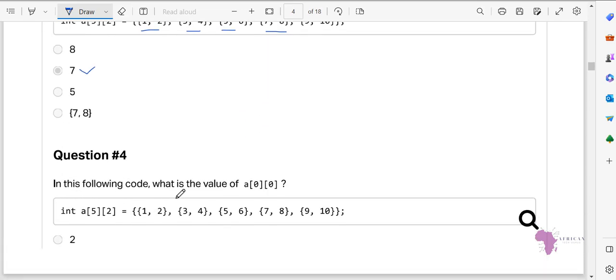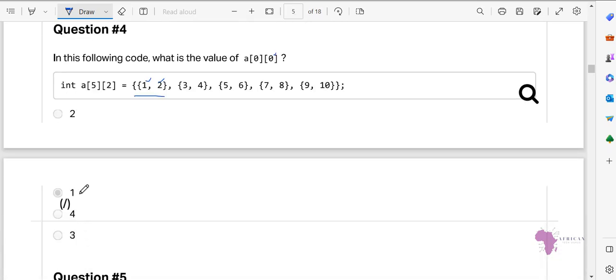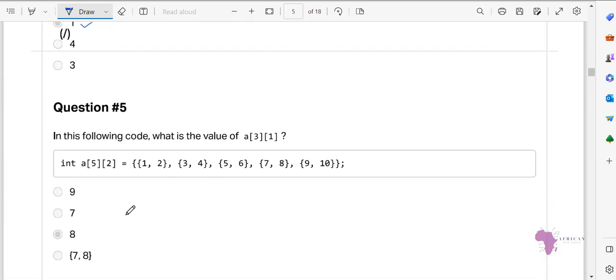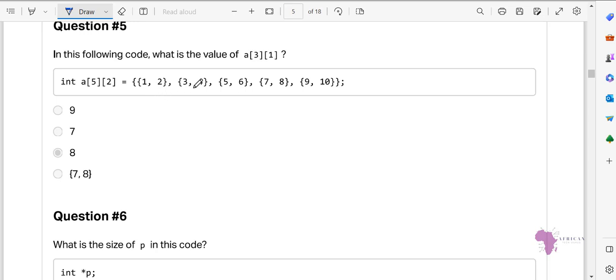Let's come to this other one. In this code, what is the value of [0][0]? That is the first one, that is 0, and then position 0. So 0, 1. So this one, 1. Yes, like that. Then this other one, 3, 1, 0, 1, 2, 3. 3 is here. 1, 0, then 1. So 1 is 8. Our answer is 8.